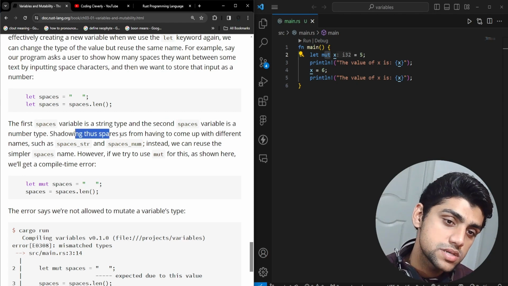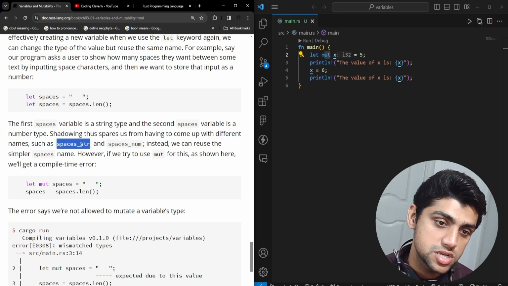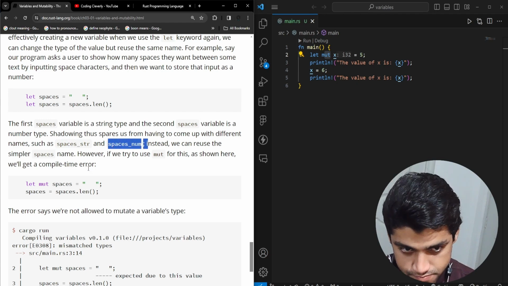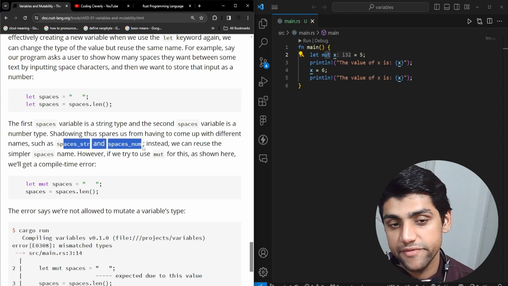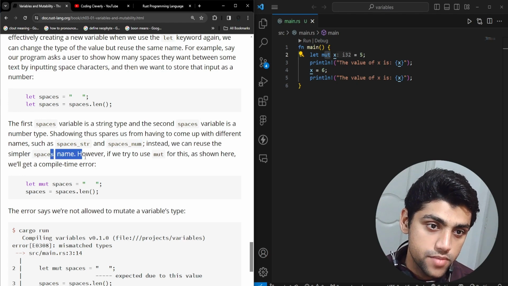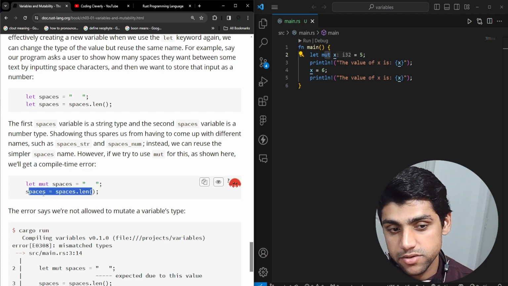The shadowing thus spares us from having to come up with different names such as spaces_str and spaces_num. That normally happens in other programming languages, and instead we can reuse the simpler spaces name. However, if we try to use mut for this, as shown here, we'll get a compile time error because basically we're trying to redefine that.